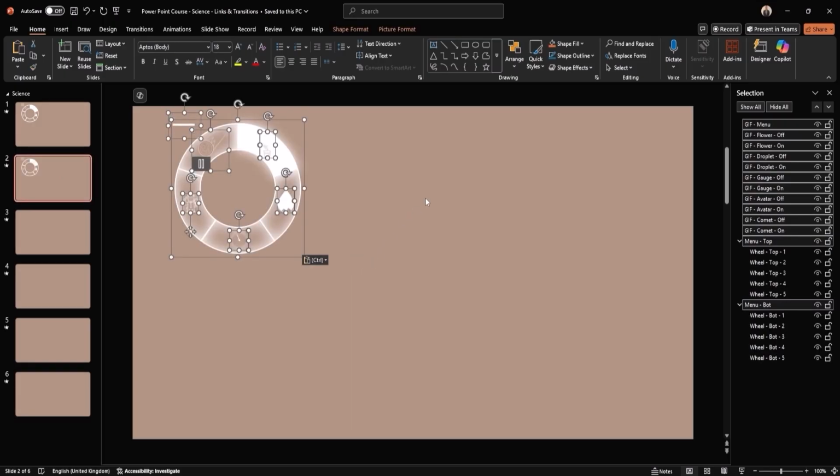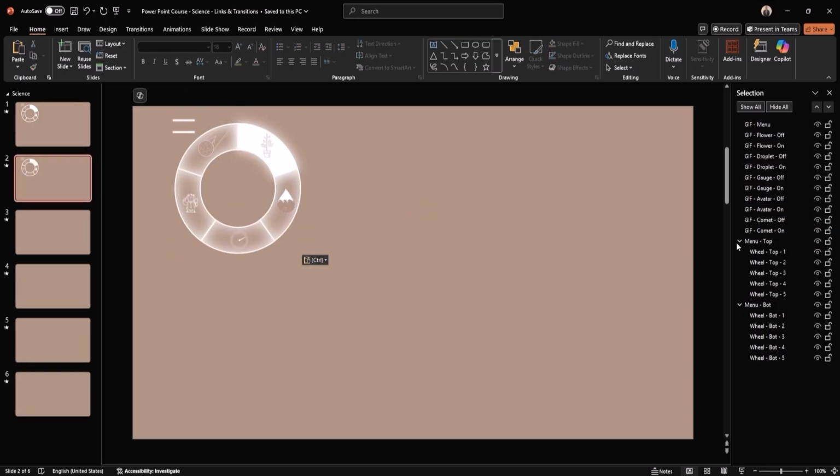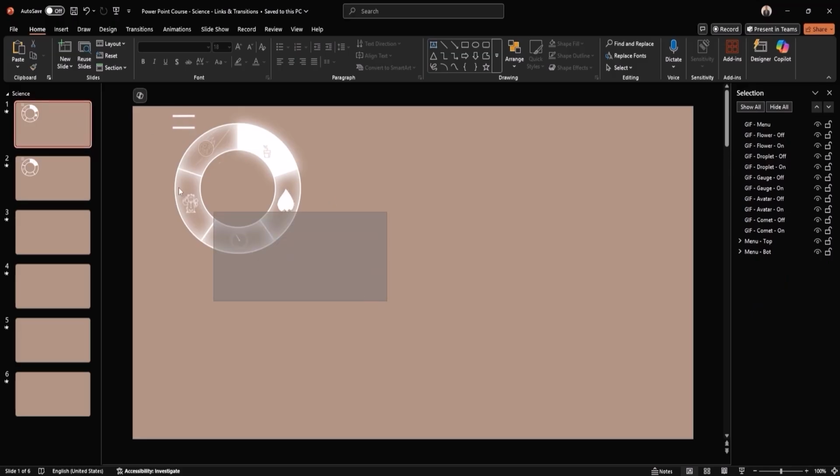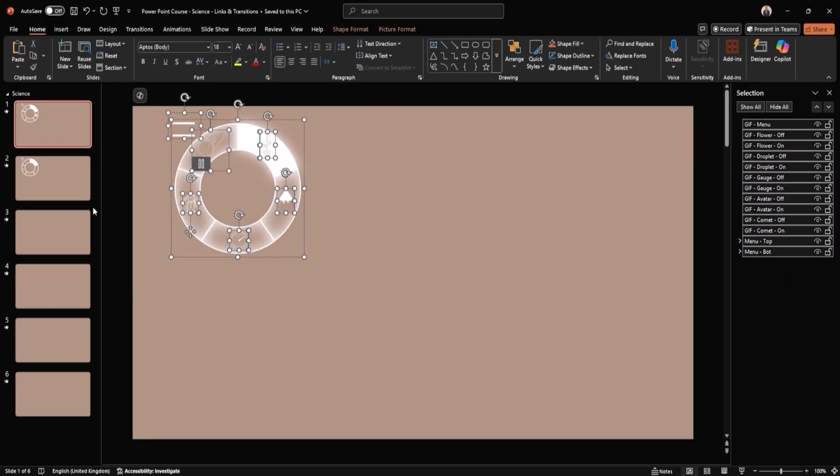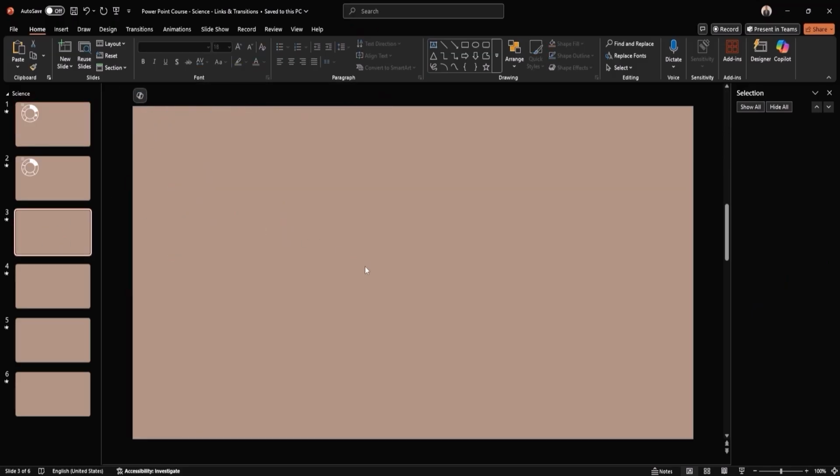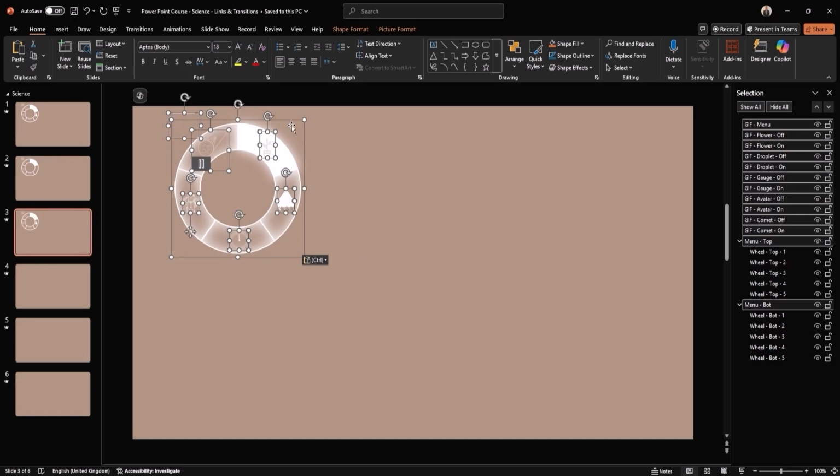On Slide 2, we need to clean up the GIFs to ensure only the correct one is active. Delete the Flower Off GIF, as well as the remaining on GIFs for the droplet, gauge, avatar, and comet. Head back to Slide 1, select everything, and copy it. Then, go to Slide 3 and paste it in place.